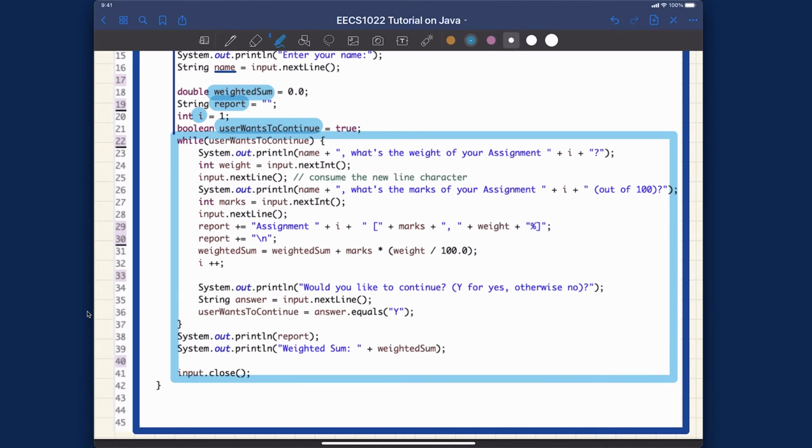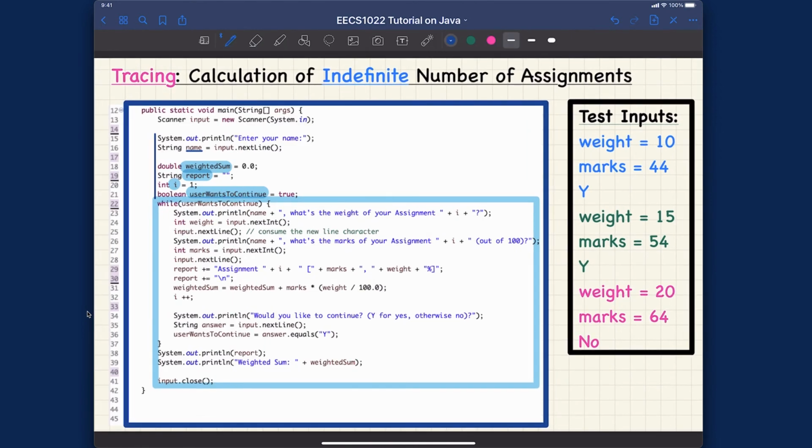And then let's now see this. I can simply try to trace them as well. So I'm gonna get one variable over here, weighted sum. And then we also got report. I'm gonna write a report separately. That one's gonna be a long string. And also we got integer variable i. And also we got, this is a very critical variable, the user wants to continue. I'll just write it in short. And then for the result, I'm going to put a result over here. It's going to keep accumulating. Okay, now we are ready to trace.